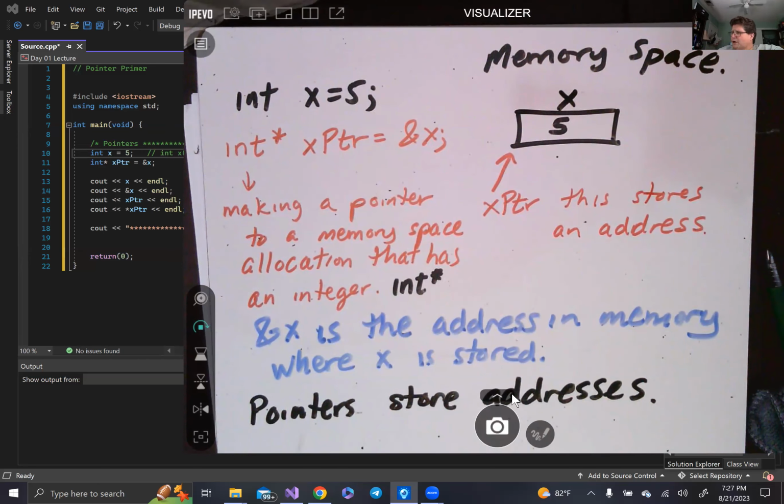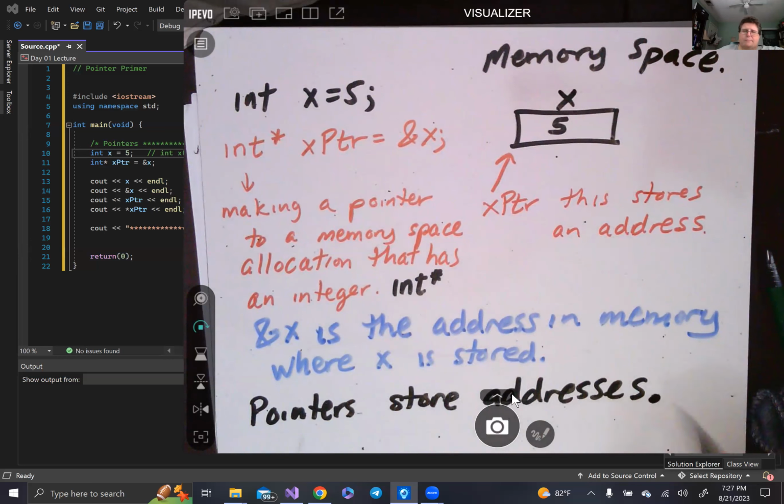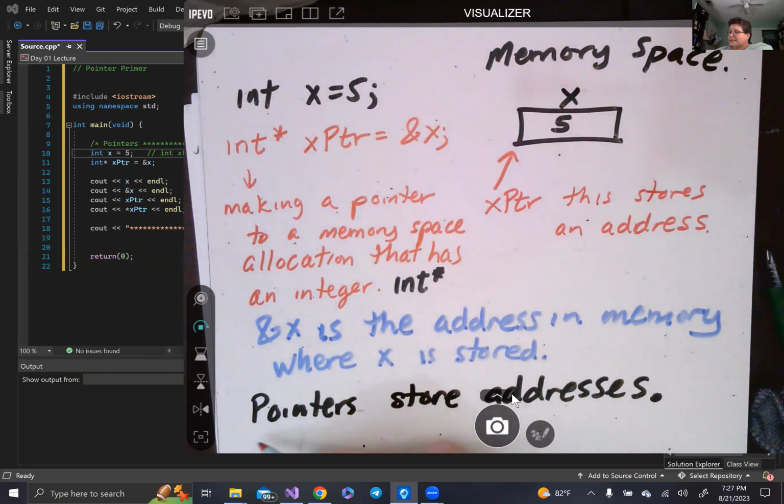So that's not really what we want to use in programming. The way we get what we want out of it is we don't want the address, we want the contents at the address.